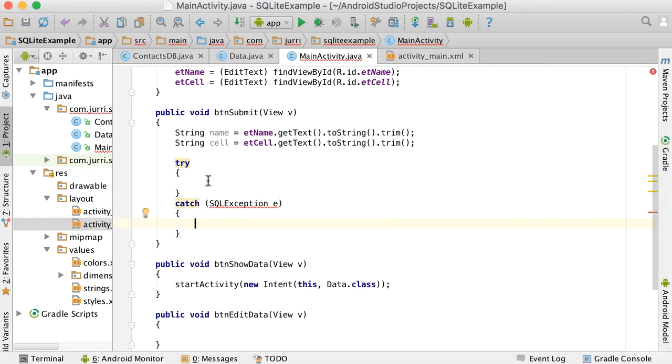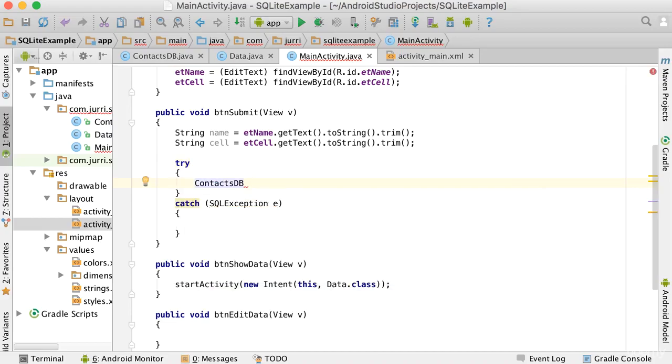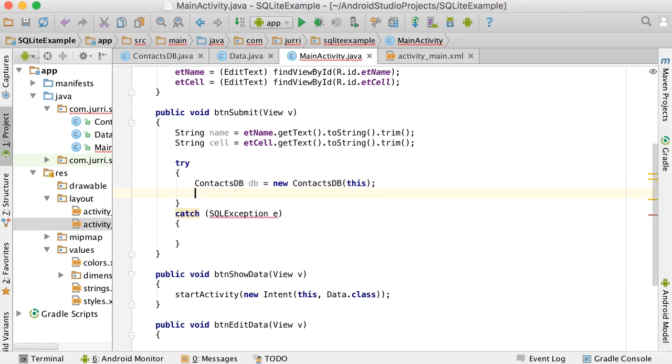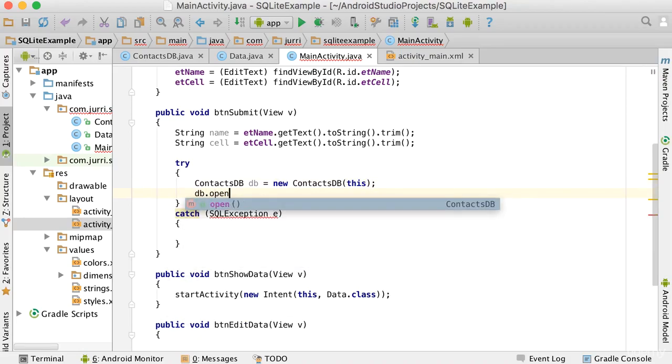Now it will give us an error because we did not actually type any code there that could throw the exception. So now in order to use this contactsDB class of ours, we're going to say contactsDB, whatever you want to call it, equals new contactsDB, and remember that it accepts a context in the brackets, so we're just going to pass in this. Okay, and then we're going to call the open method on this database, which will open up the database.